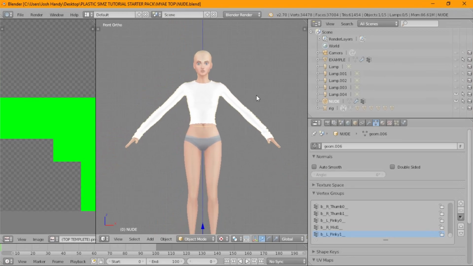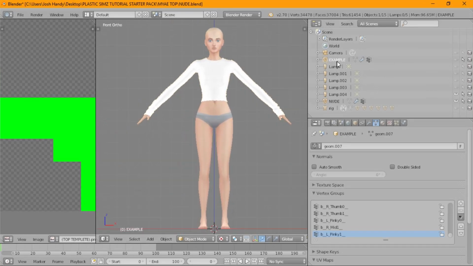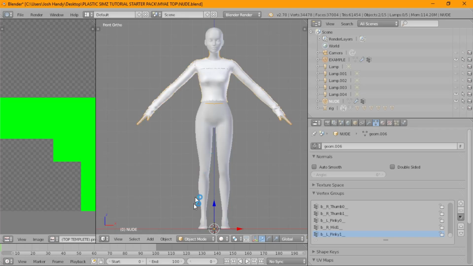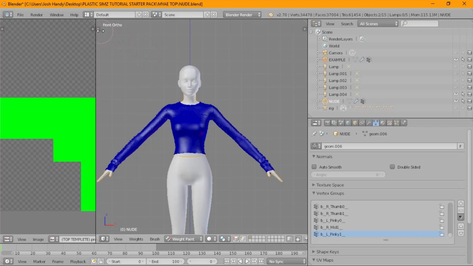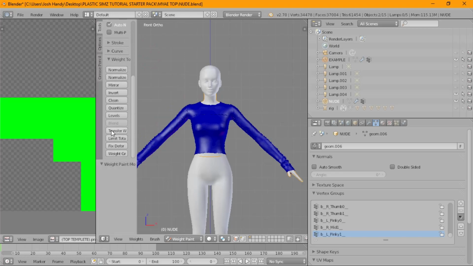Okay. So basically you wanna turn on the eye. You wanna click on example, click on nude. I like to click Z and then go to weight paint. And then click this little plus and go down till you see transfer weights.